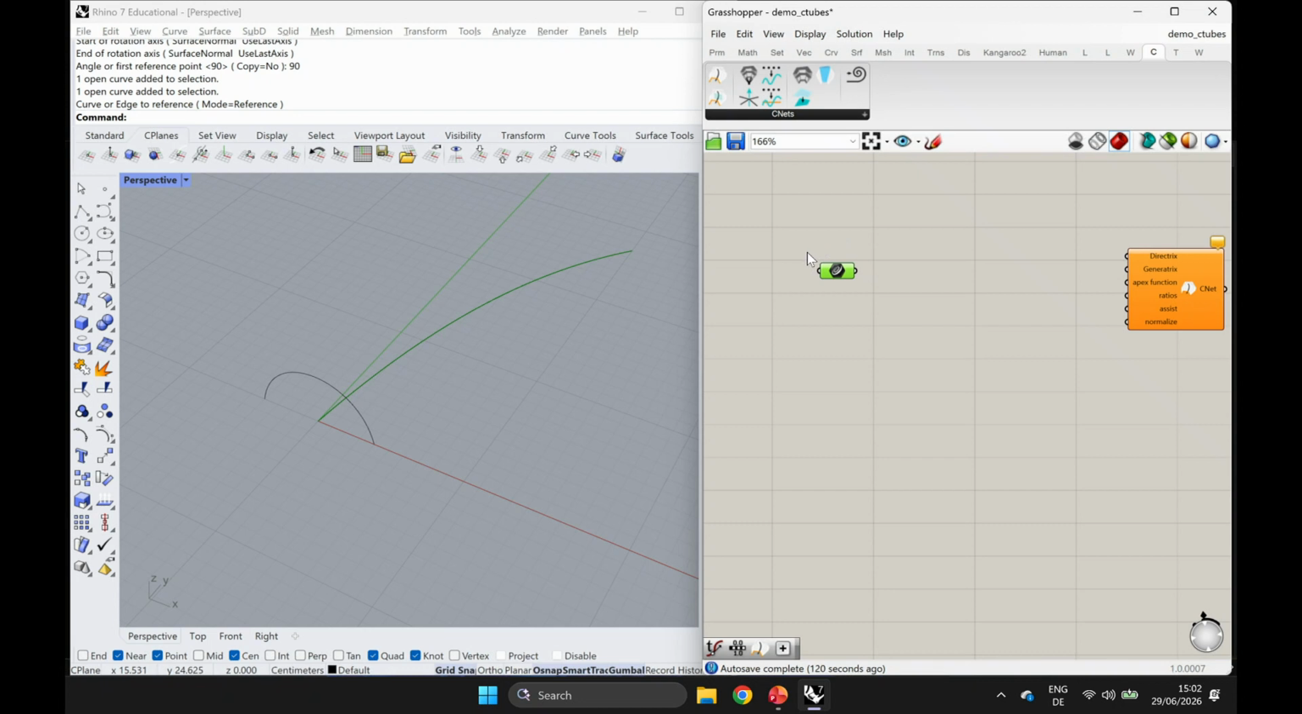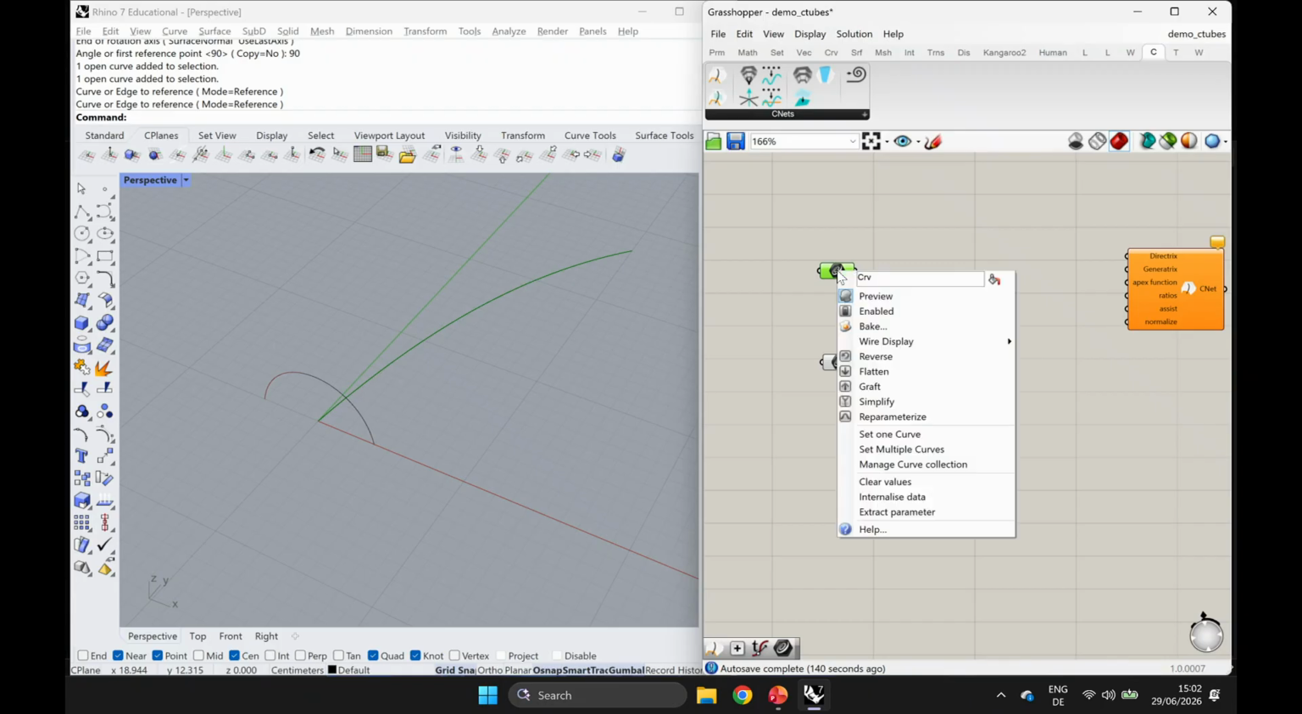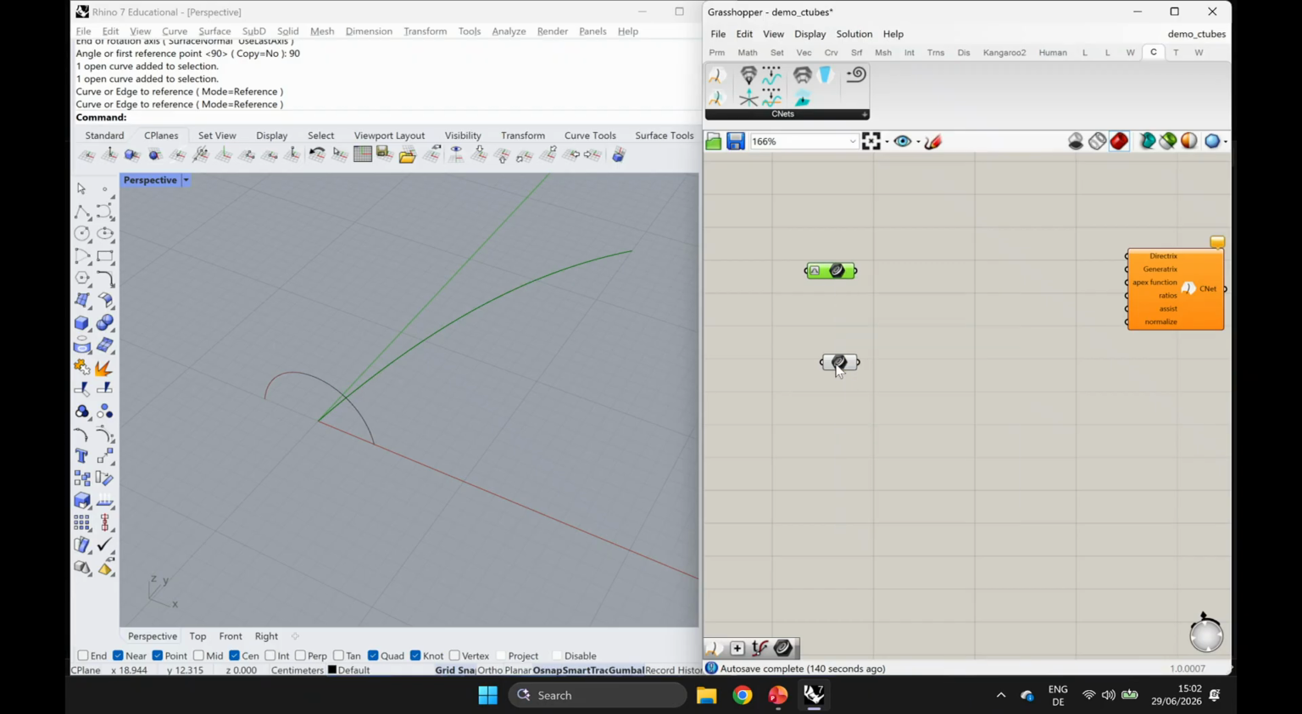So if I click on this component and I select it, it should show the geometry here. So this is like the green curve over here. And I'll also set this curve on this side, to also have it ready in Grasshopper. Just for convenience purposes, I will reparameterize both curves to be parameterized in the domain between 0 and 1.